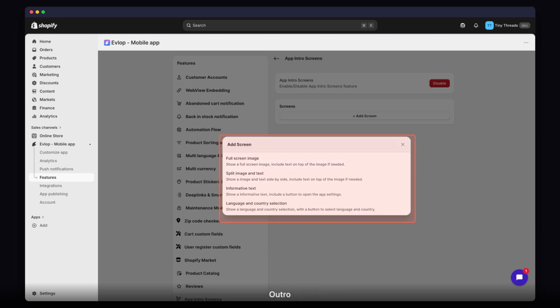With these flexible screen types, you have control over your app's onboarding experience. From welcoming new shoppers to personalizing their global settings, Evlop makes it easy to guide your customers exactly where they need to go. We can't wait to see the beautiful intro flows you create for your mobile app.